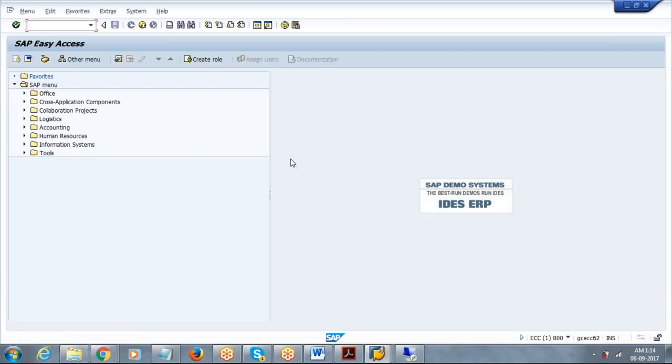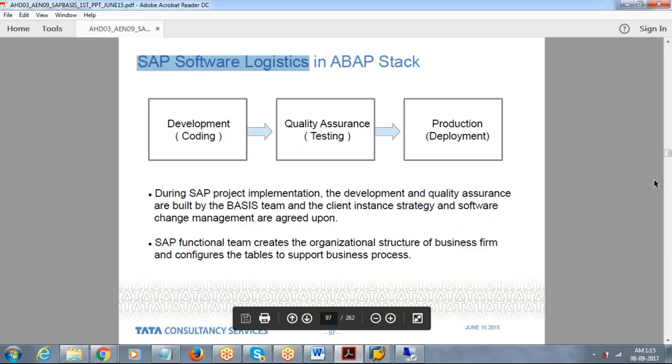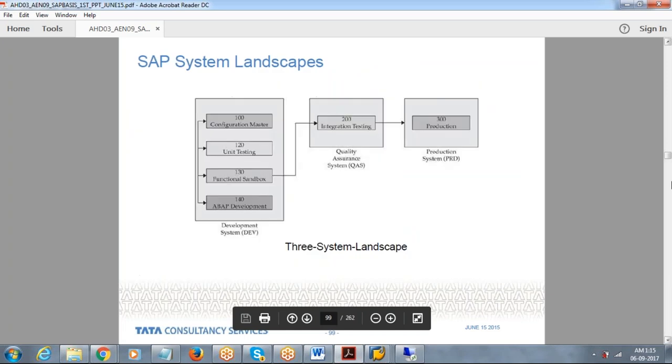Now he's logging in. This is the SAP IDS logo. It's nothing but the SAP version, a training system. Based on your requirements, now you want to go for an advanced practical session. Just now you get to know the client. See here, it's a client.